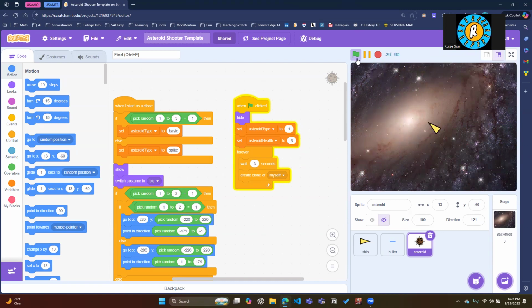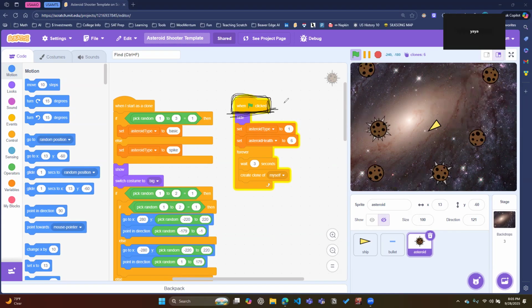Well, when you click the flag, does it glow? Can you tell me now? Does it glow? No. All right. Could you tell me, does this even say when flag clicked? Oh, it says when I start as clone. Oh gosh, yeah, that's the problem. Oopsies.